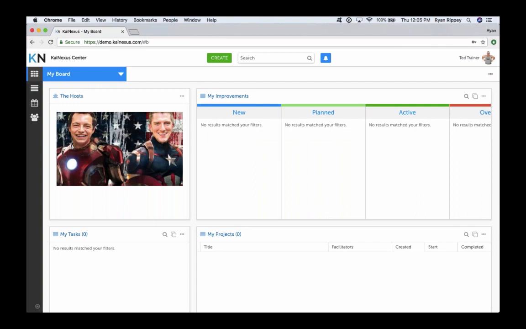So email notifications, whatever email address you have associated with KaiNexus, that's how those notifications will come through. The in-app notifications will be displayed in this little notification bell icon. So this blue notification bell, if you have any new notifications in the system, there'll be a little red badge in the bottom right-hand corner with a number of how many new notifications you have.